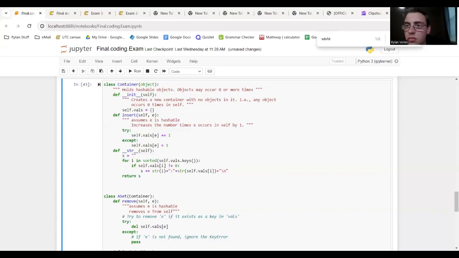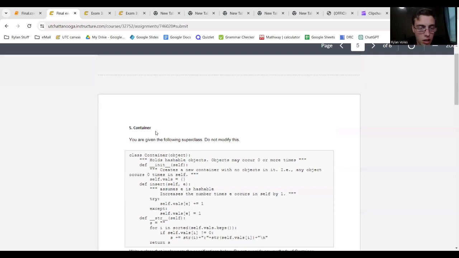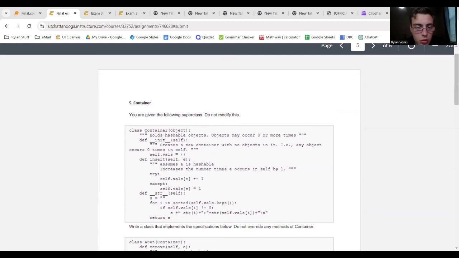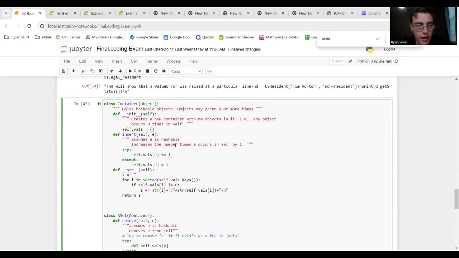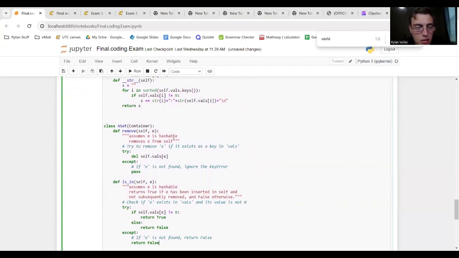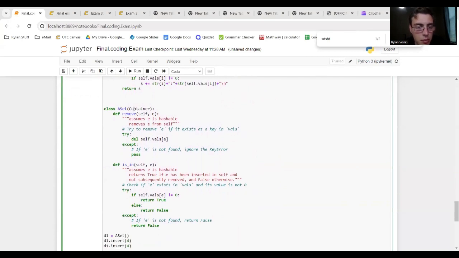All right, so next, we have the final problem, problem 5. We are given the following superclass. We're not supposed to modify it. We want to write a class implementation for the class below. So for this class, we have a set with a parameter container, and inside this we have the function remove with the parameter self and e. In this function, we assume e is hashable and remove e from self.